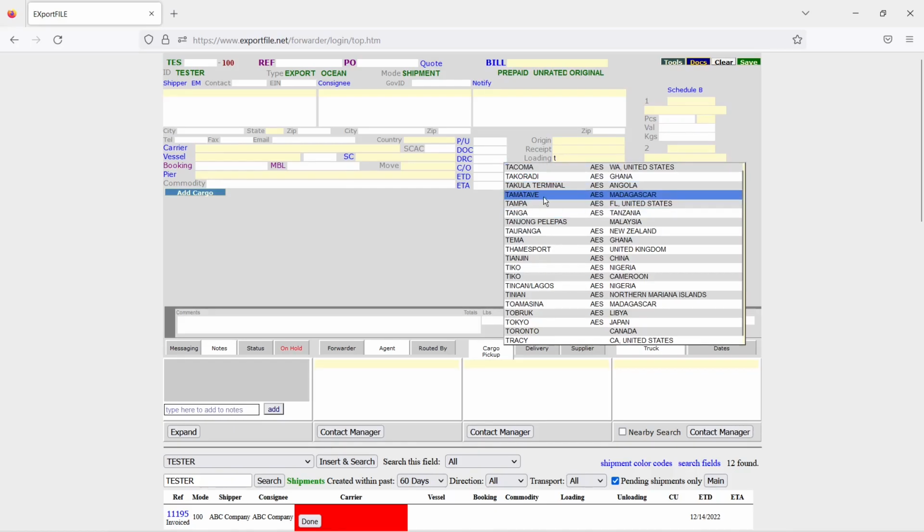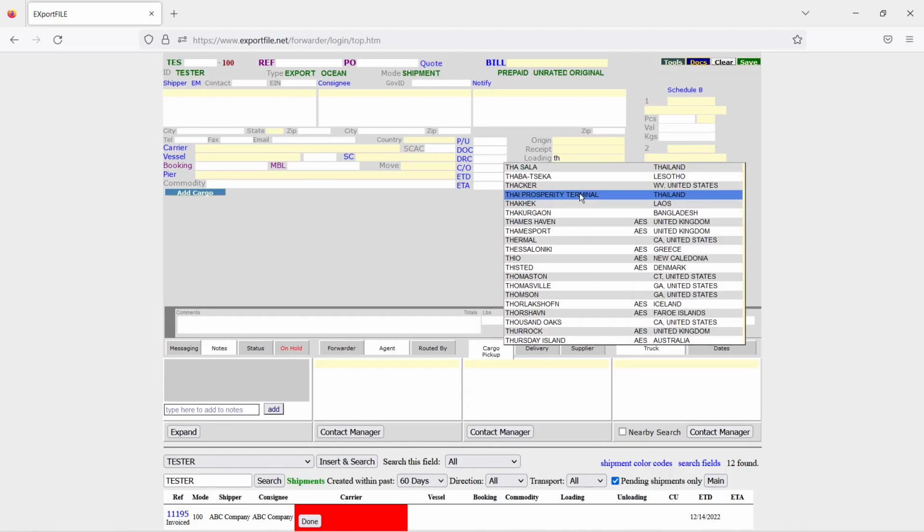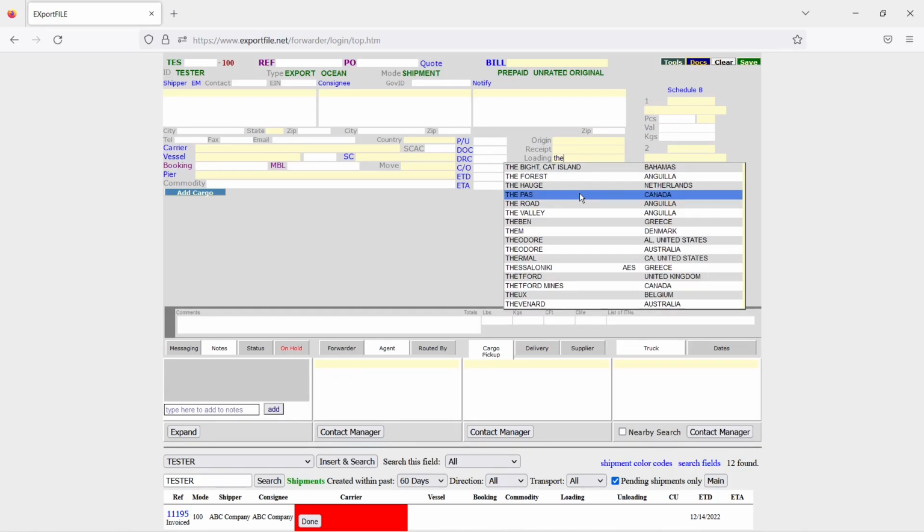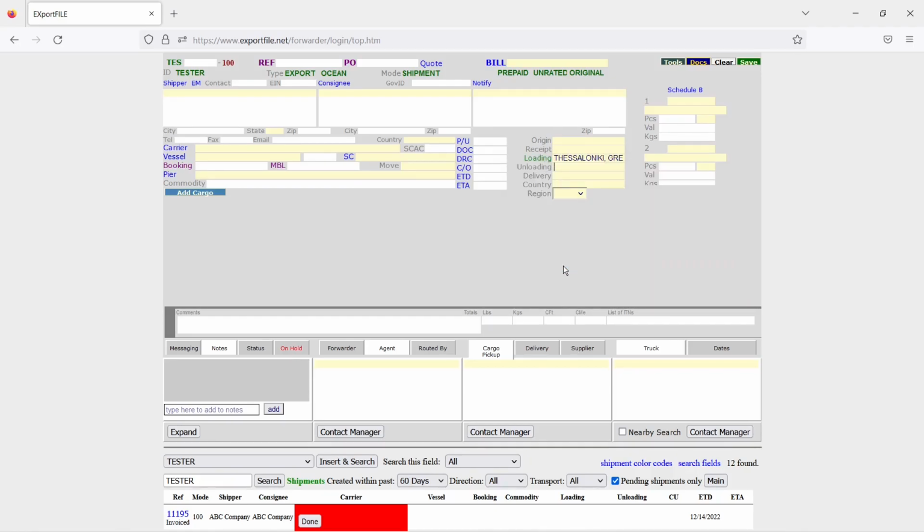So for example, I'll put the cursor here in the loading field and I'll type the letter T, and it's pulled open a list of UN locations that begin with T. And then I'll type in the letter H. And again, it's matched all the THs. I'll type in E here, and so on and so forth. You notice this one here has AES beside it, and that means that we have an AES code for this location. We're going to click on one and put it in there.